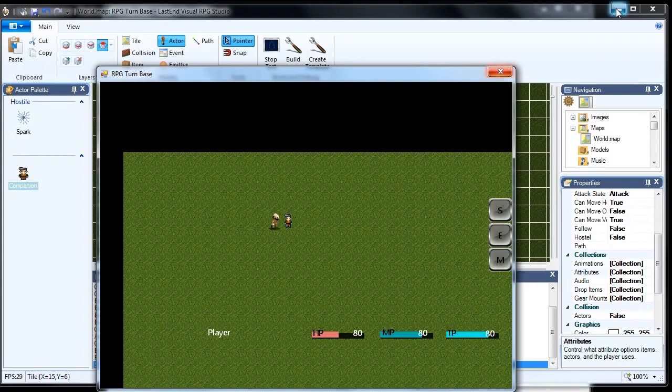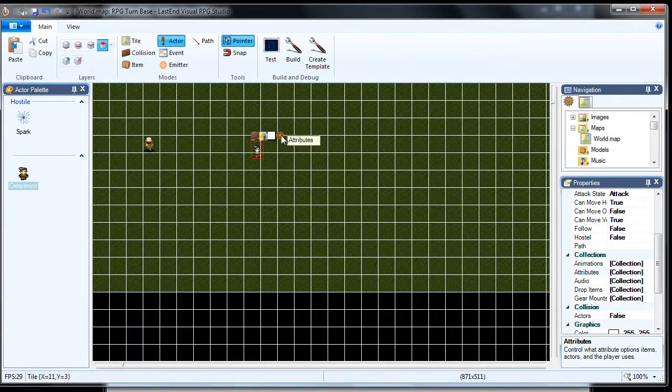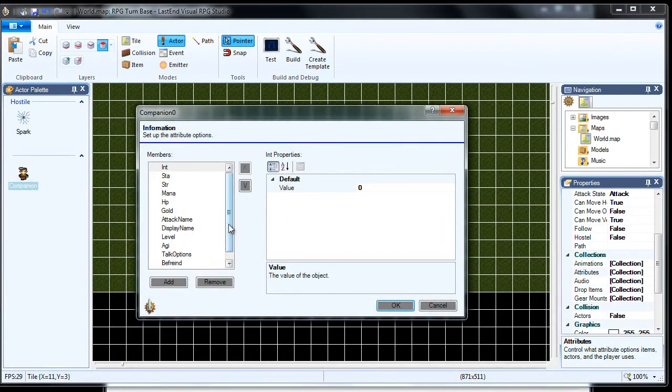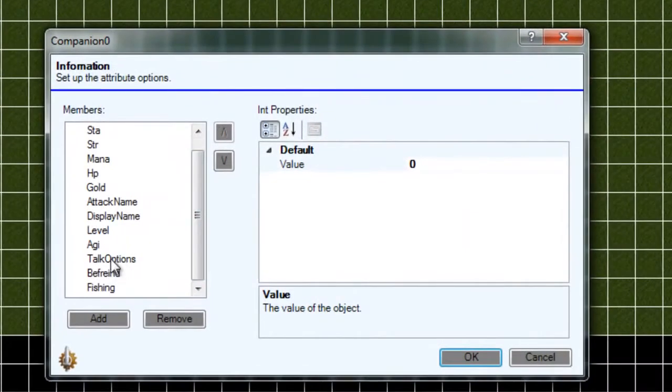there. Oh, I actually forgot to add it to the talk options. This attribute here actually controls what options that this player is going to have at this particular moment. The way the script works.